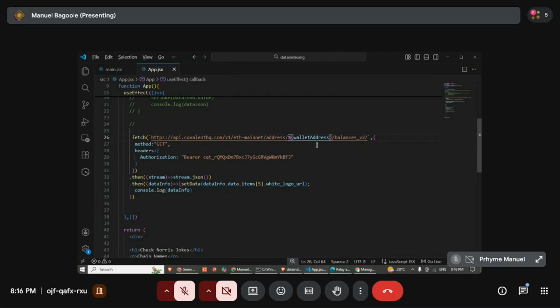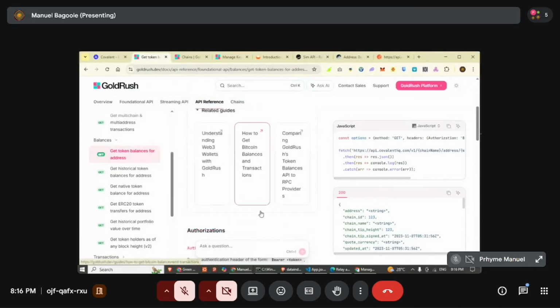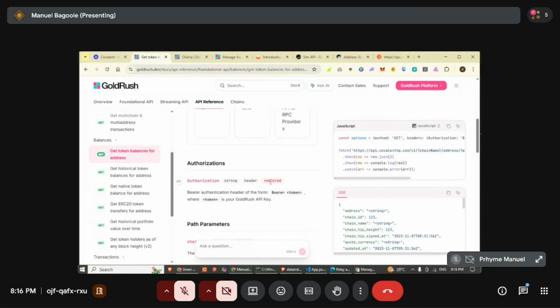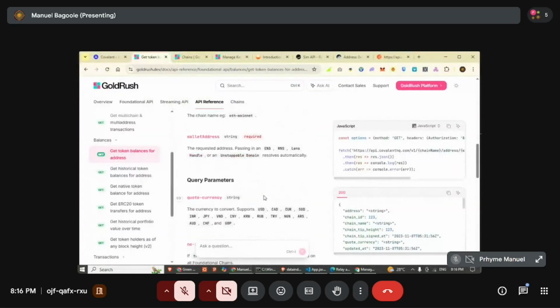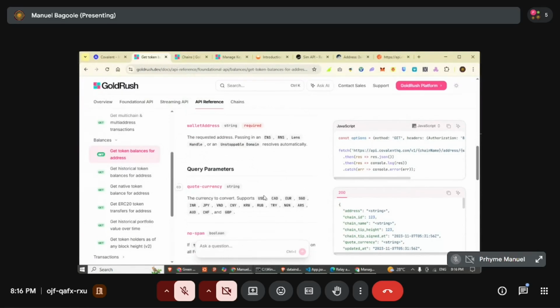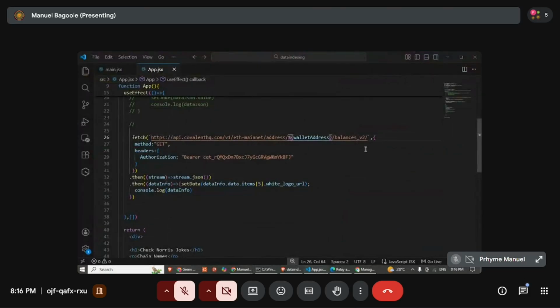And is it also a GET request? Yes, it's a GET request. Are there any required parameters? Authorization is required. We already have it as a bearer token here. Chain name is required. Wallet address is required. Yes. So you can specify the balance in a specific currency. You see this? But this is a query parameter. So I would have to put it as a query parameter right at the end here.